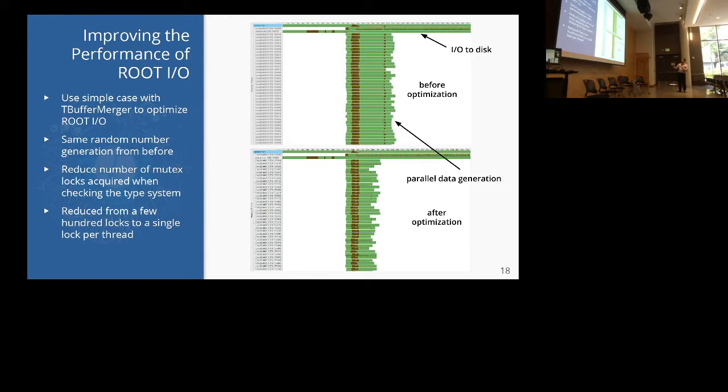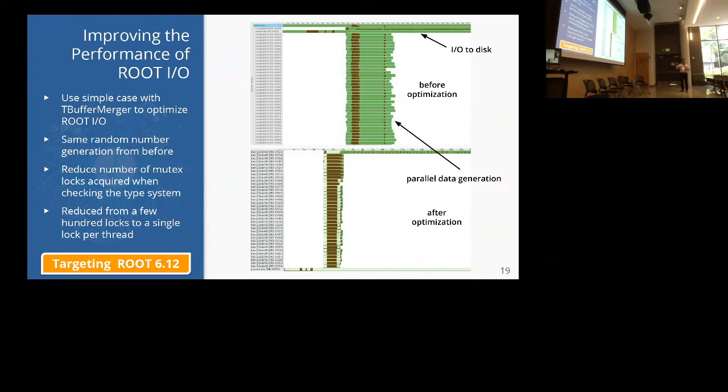There were some problems with interactions taking mutex locks, and we managed to improve the situation. We know how to get here, and we're targeting these changes for ROOT 6.12. However, there are still some thread safety issues within ROOT that we have to resolve to be able to reach this more performant version of the code.